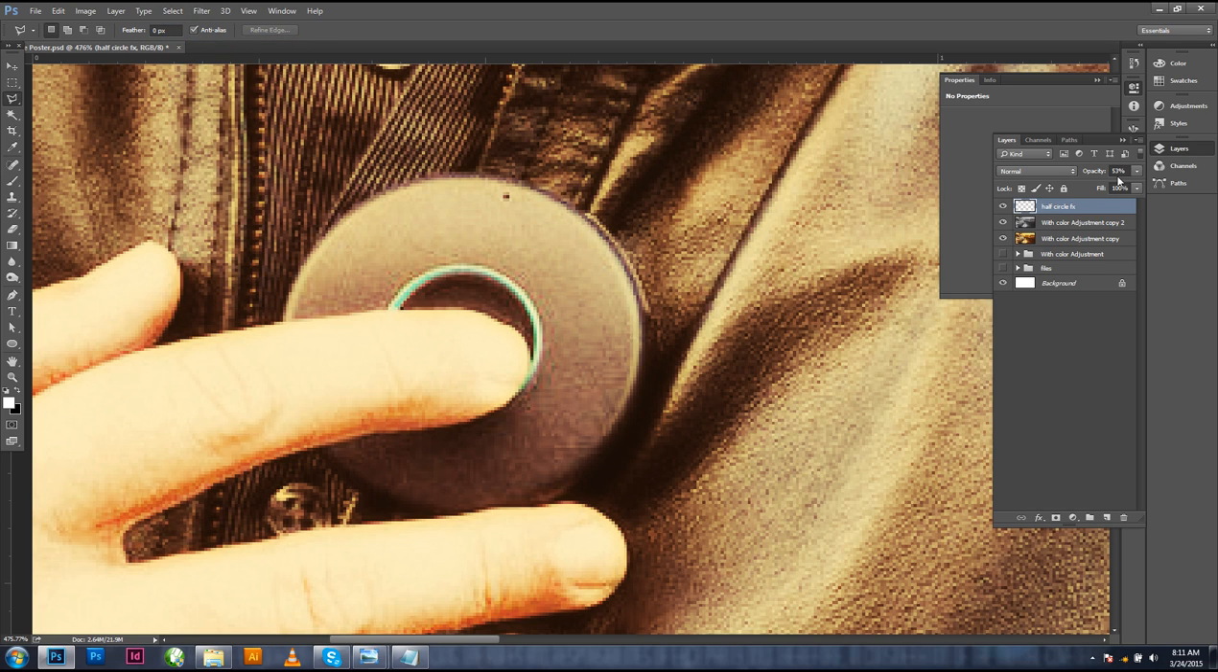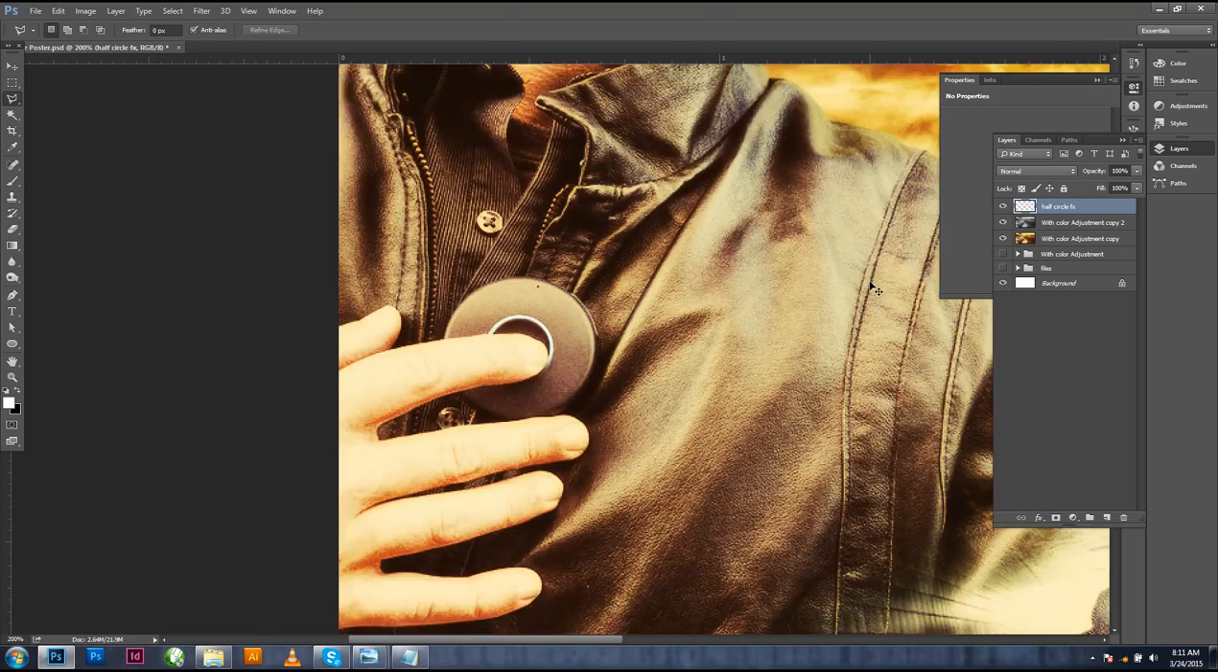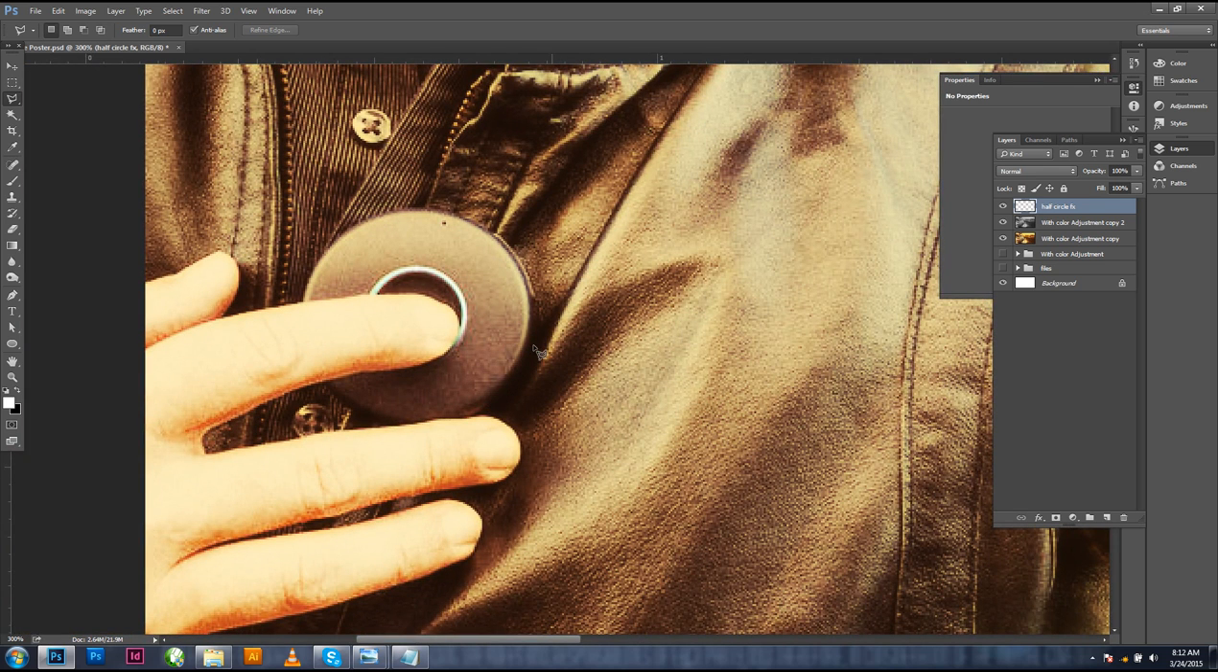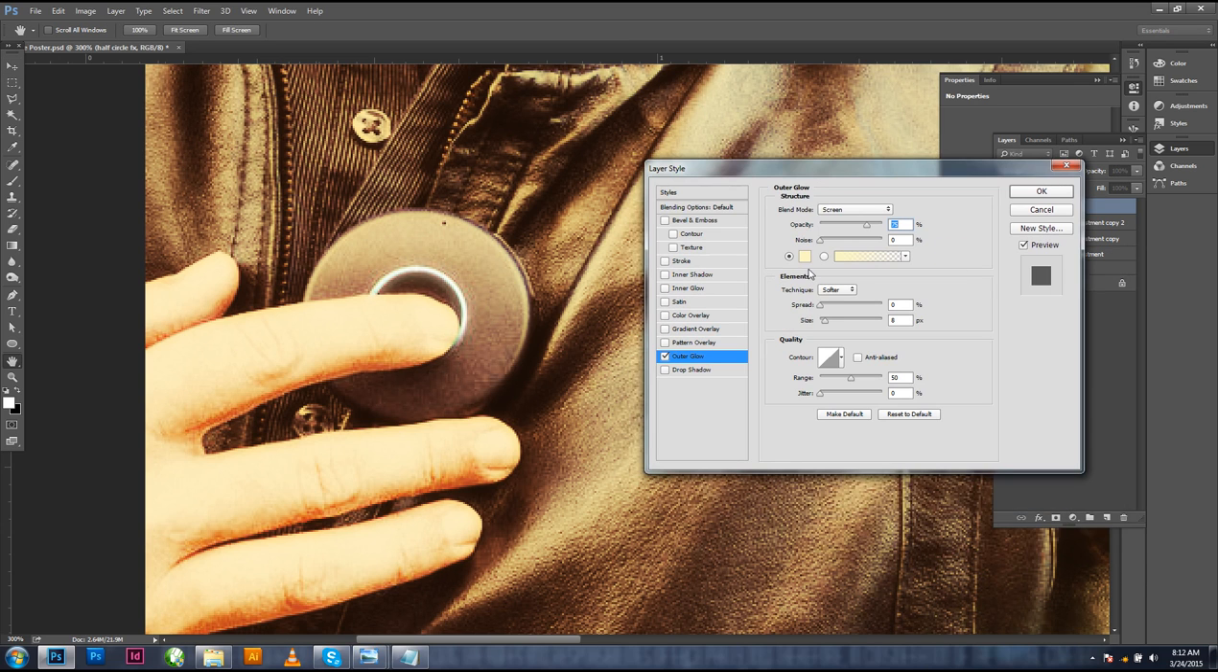Now I'm going to make the layer visible again, and I have this white line around the hand. Then the next thing I'm going to do is go to my FX icon here and select the glow. I'm going to select outer glow and reduce the size of my glow a bit.